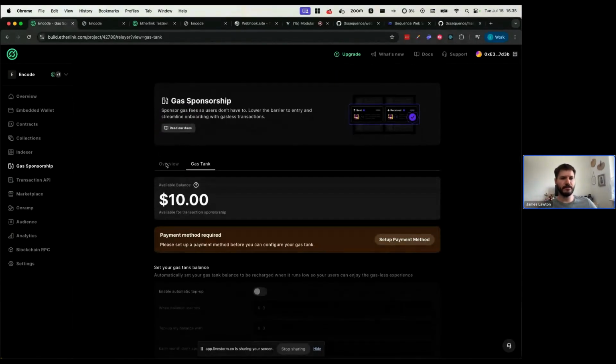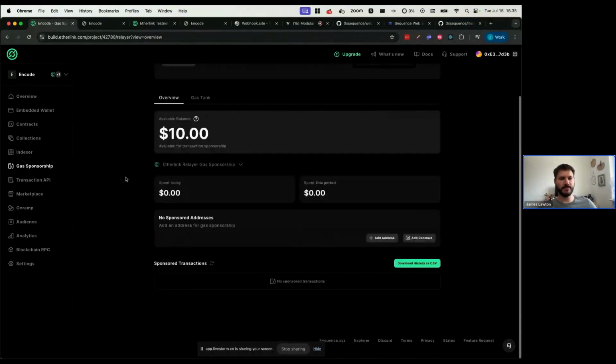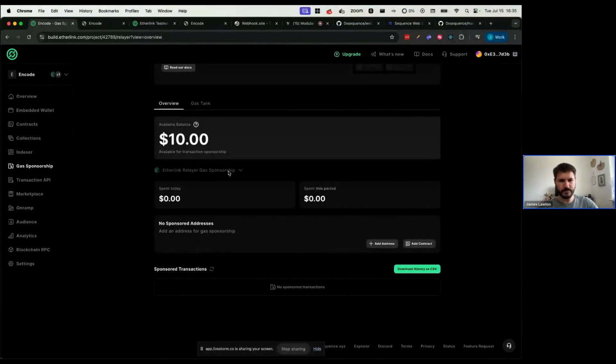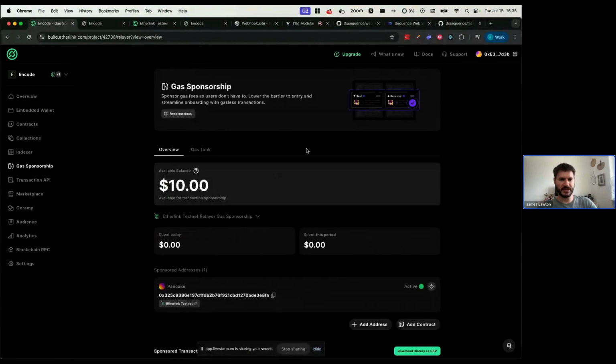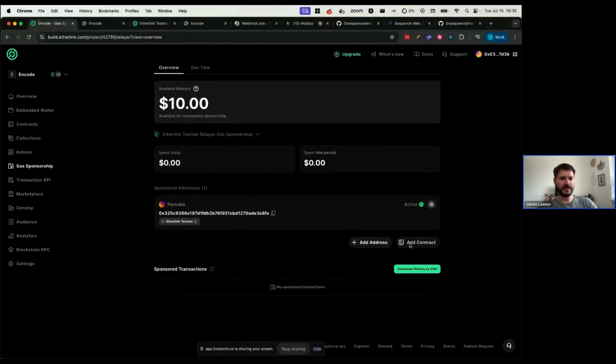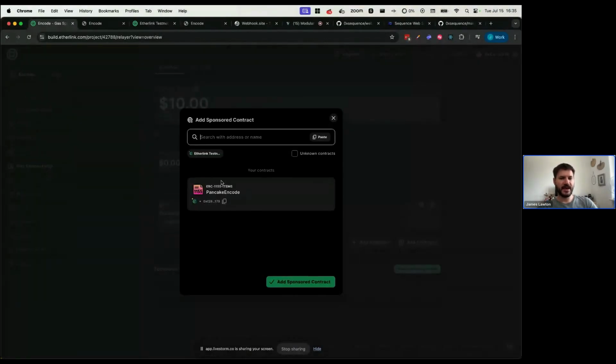And then whenever you set all that up, all you have to do is go to the testnet now. You can add the different contracts that you would like. And that will mean that anytime somebody interacts with any of those contracts through basically a Sequence wallet, they will be sponsored for the users. So this is really nice.